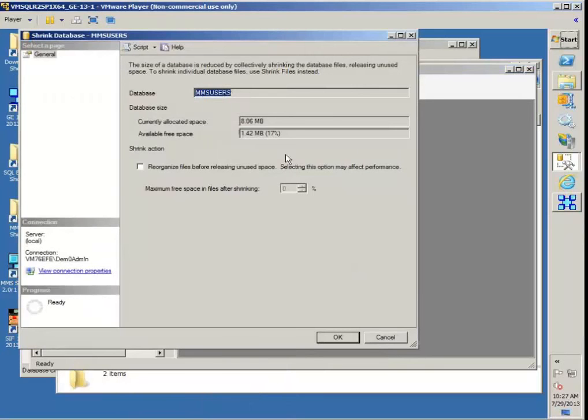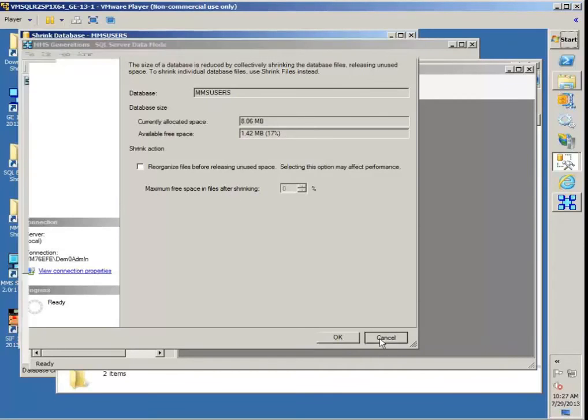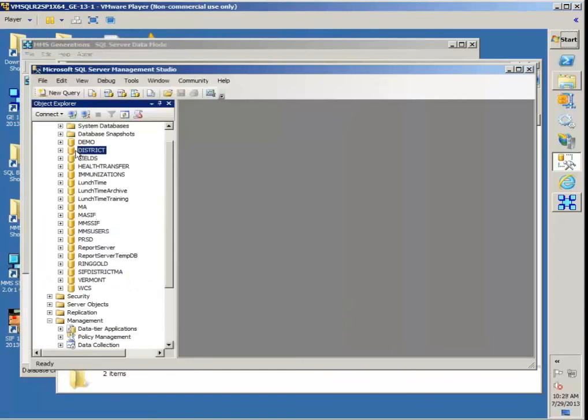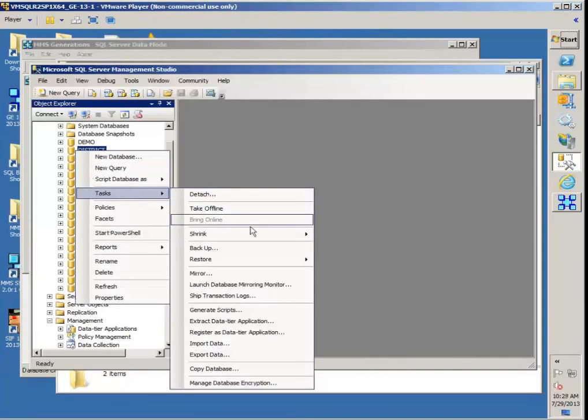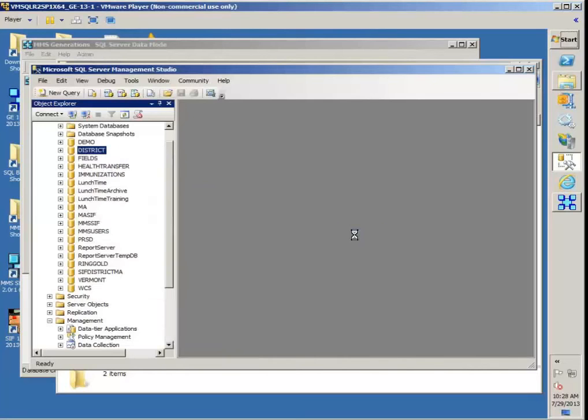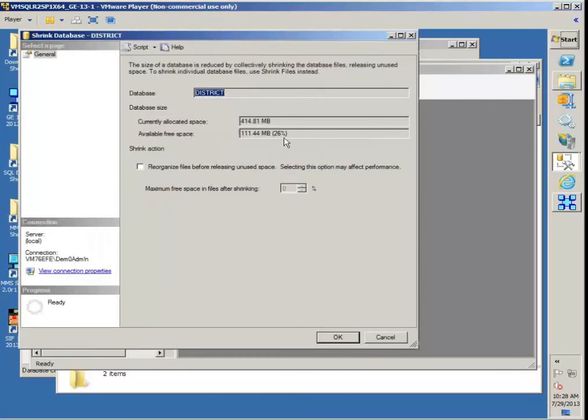If I look at the database, even for my users, I can see how much space is currently allocated and how much is available. So I could get 15 or 17% of my file back if I shrink the database, which is to release the unused space. And you can also give a maximum free space when you're after that. If I do the same for my full database, I can come in and see how much overall space. So it looks like right now I have 26% of my file, which is currently free space.